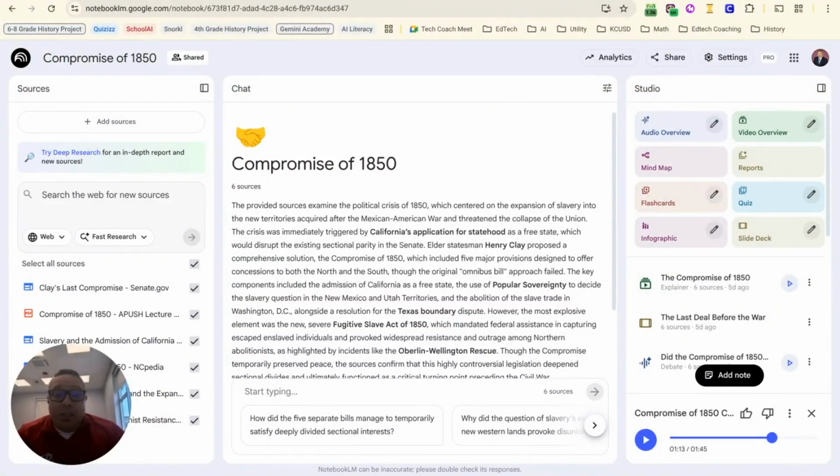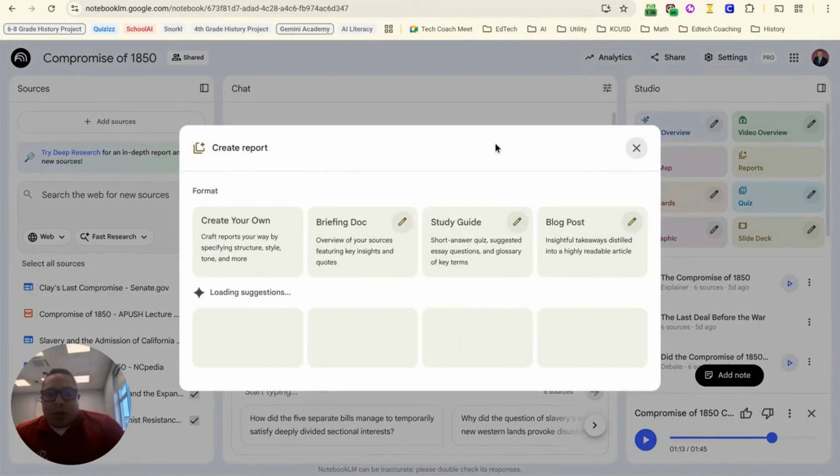In this video, we'll take a look at the new updates to NotebookLM's reports feature. So here in our Studio, we have the reports feature. When you click on here, what you see across the top is what they've had for a long time. The first four there, you can create your own.